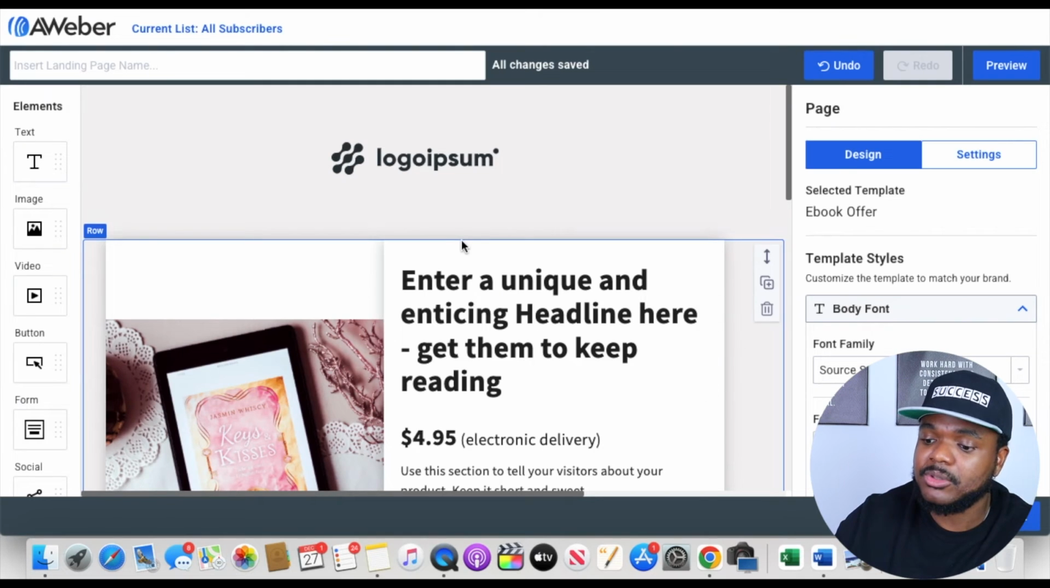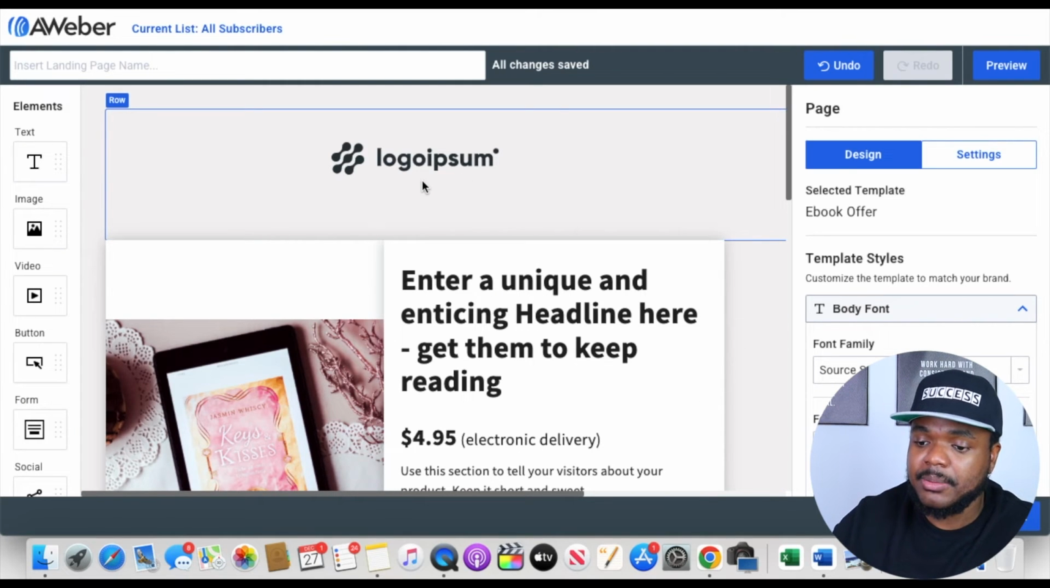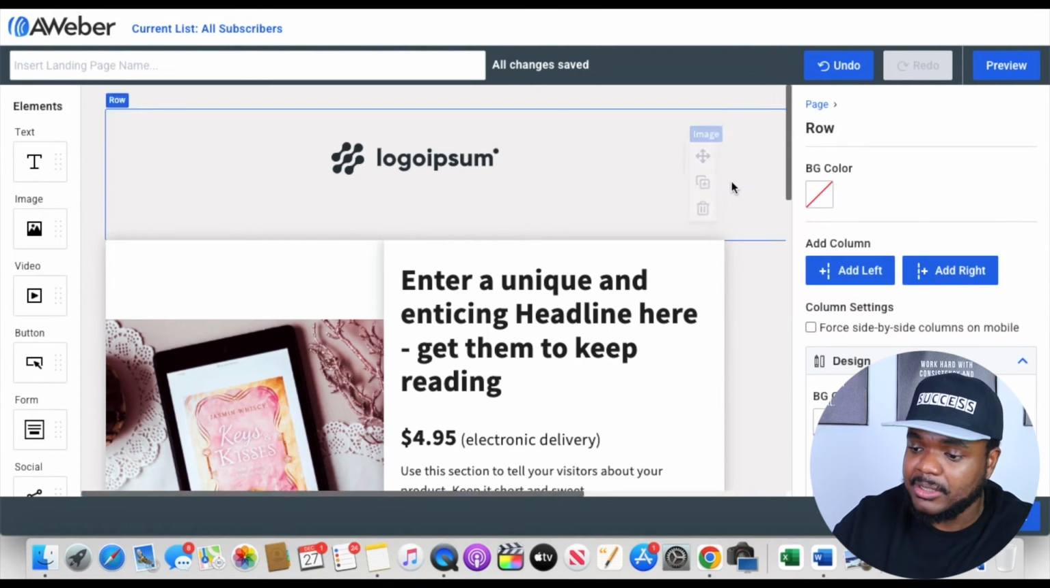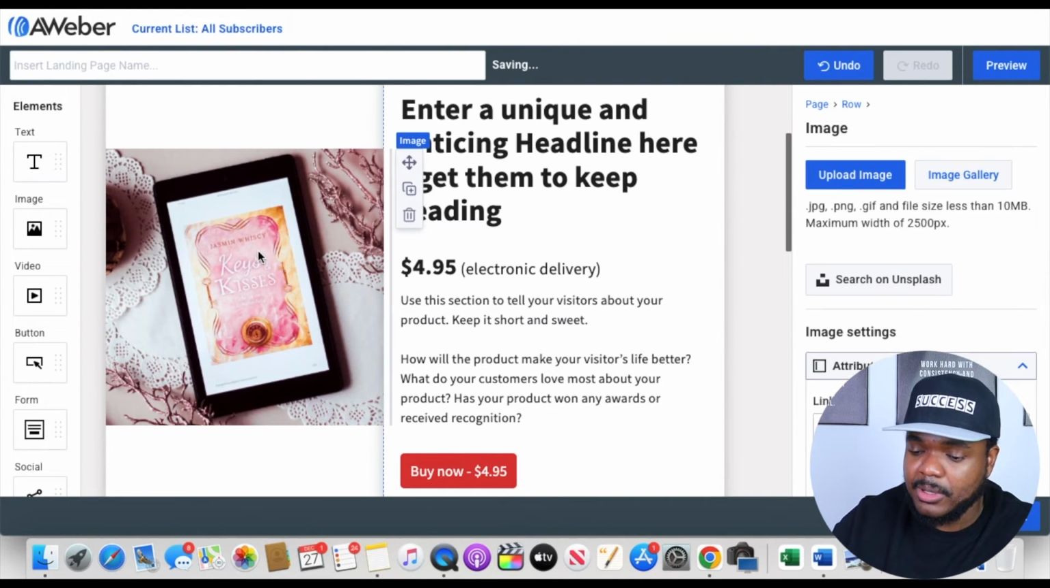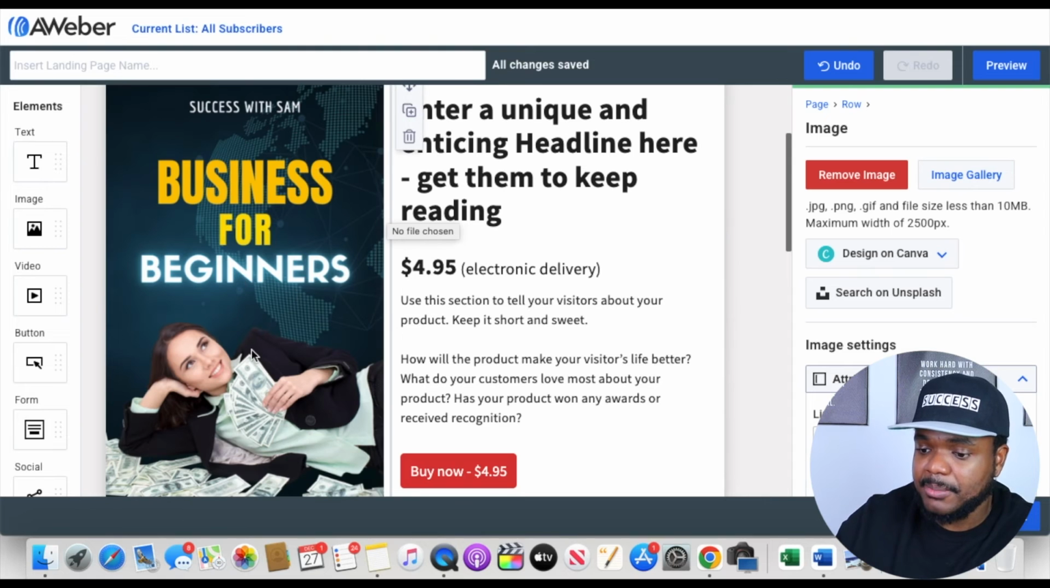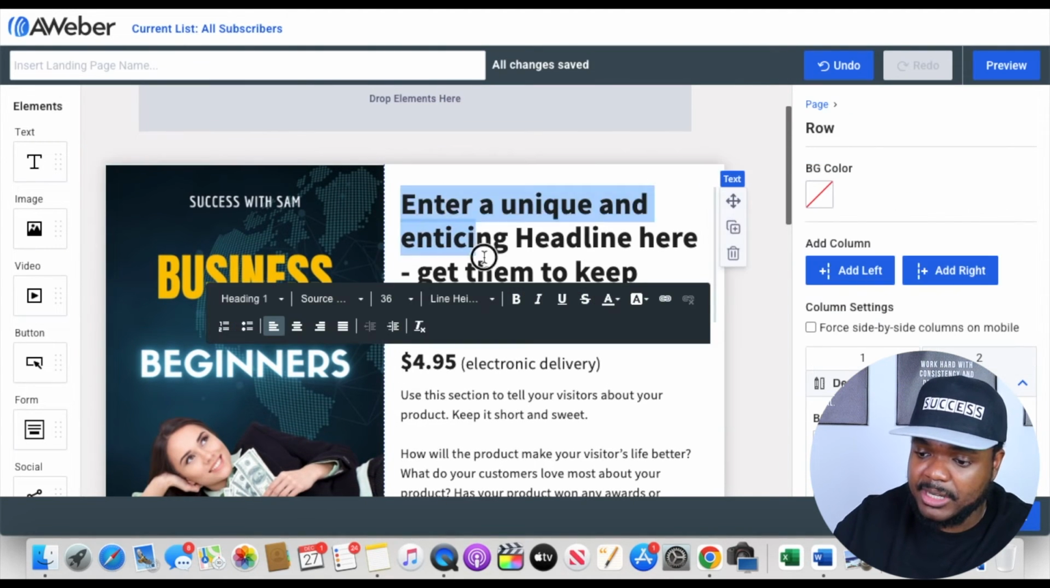From here, you're going to be able to make any changes to any element that you want. So for example, if I want to delete this top header right here, I could just delete that just like that. Then I can also update this image. So for example, I've just updated it with the ebook cover that we just created on Canva. Then what I'm going to do is change the title.